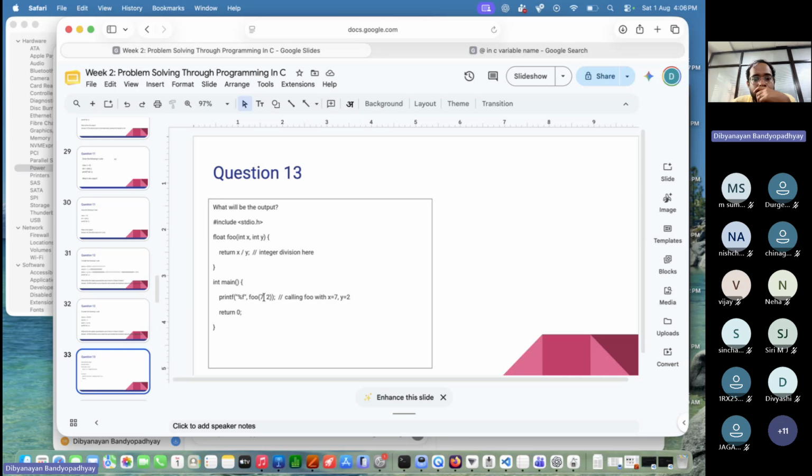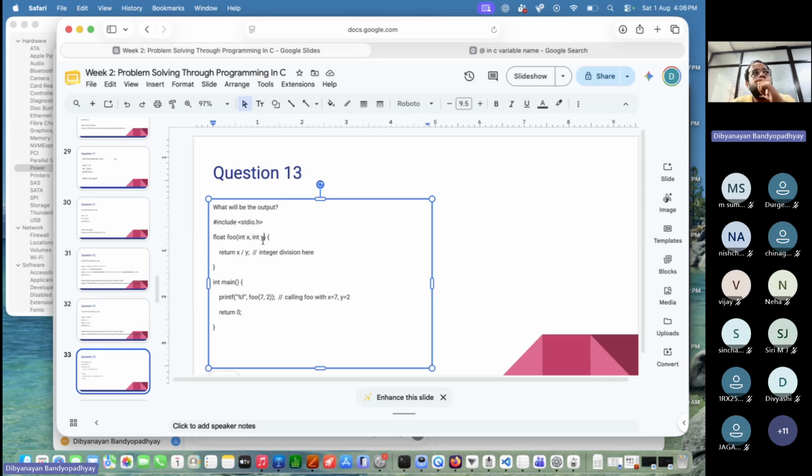You assign the value 7 to x and 2 to y, right? So there are two memory locations. One is addressed by x, which gets the value 7. The other is addressed by the variable y, which gets the value 2. Then you do x by y, so 7 by 2 happens. But see the value that you return here. This is integer division. This is not floating point division, because you are not assigning it to some floating point variable.